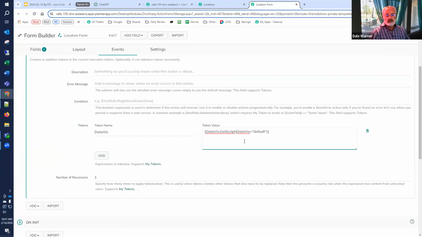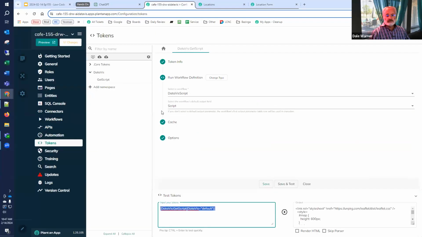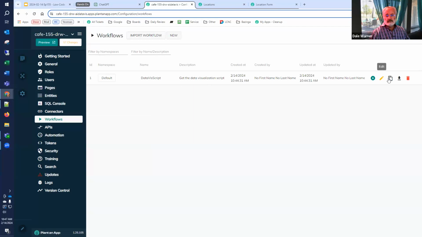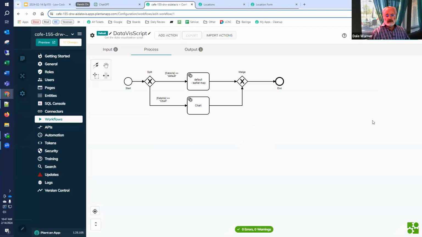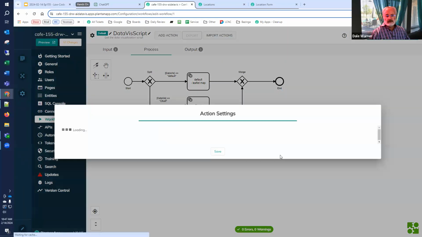And one of the things that you would learn if you did some trial and error is that the token that's inside of this, the location token, needs to be expanded. Let's see if I can show you that. So back to the workflow, edit, look at this thing here.